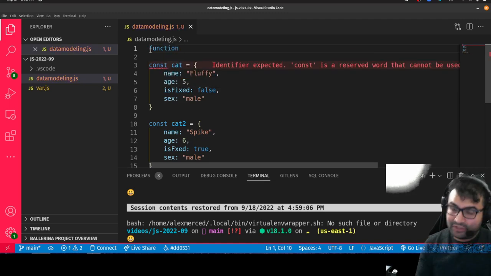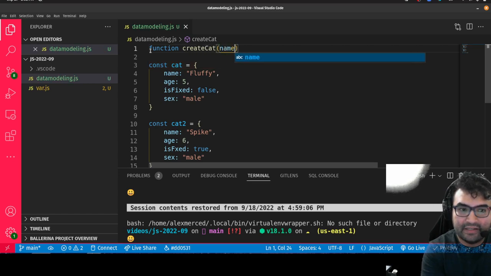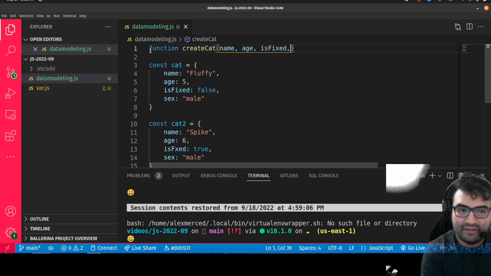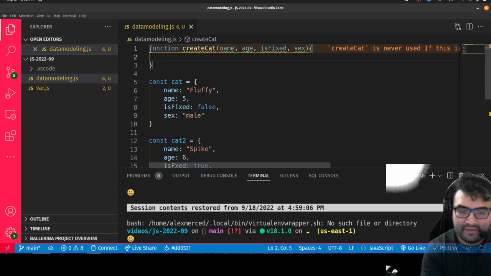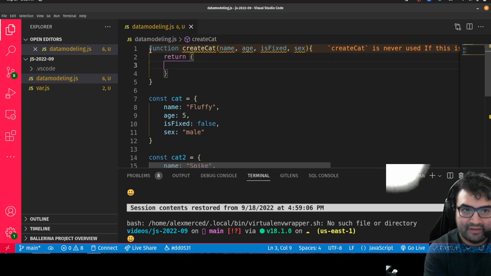Generally, we want to have function names that also help make it clear what we're doing. So we can call it construct, or we can call it createCat. That will be the name of our function. Then the function takes in a name, age, isFixed, and sex. It's going to take in those four things as arguments, and then it's going to return an object with those properties.